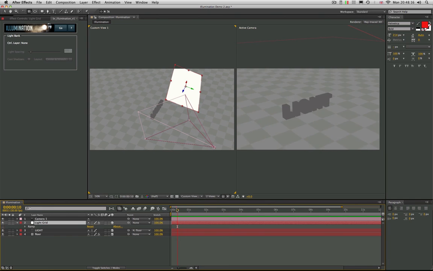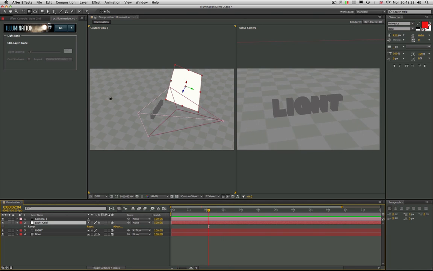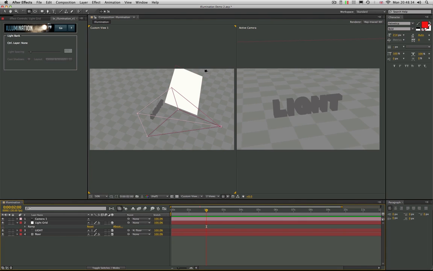What I've got here is, as you can see, a grey floor with some grey text. This is a camera's point of view that's moving around the text. This is an overhead view, and you can see there's also an off-white solid in the scene. At the moment that's not going to win any prizes in a beauty contest. But I'm going to use this layer here that I've called Light Grid to illuminate the scene using soft lighting and illumination.